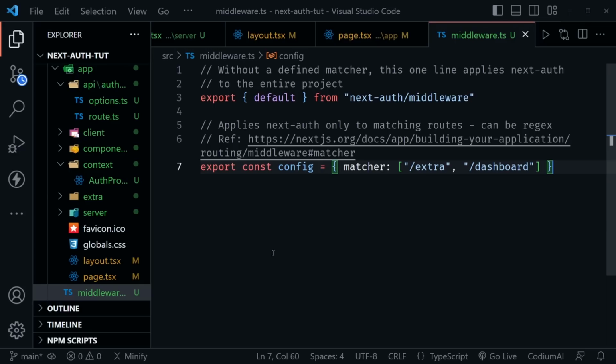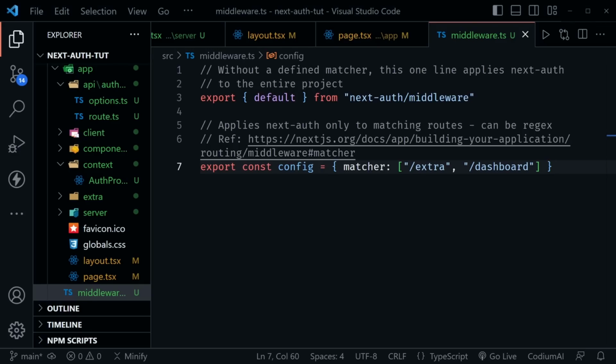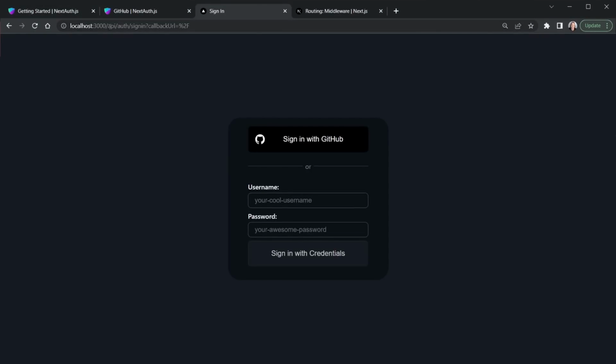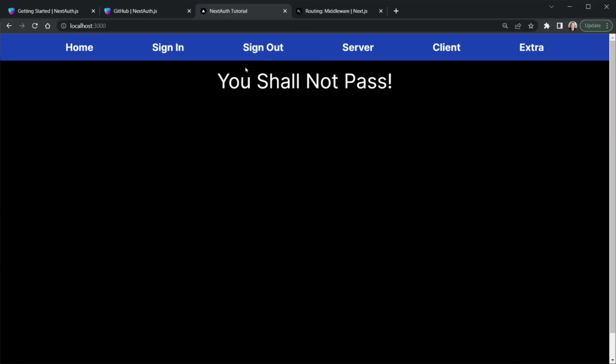Now, if we go back to the browser, we should see a difference here. So now I'm going to reload the home page once again. That is just localhost port 3000. Now we go back to our "you shall not pass" behavior instead of the behavior that was applied by putting the auth on the entire site with middleware. So now we have the "you shall not pass" here.